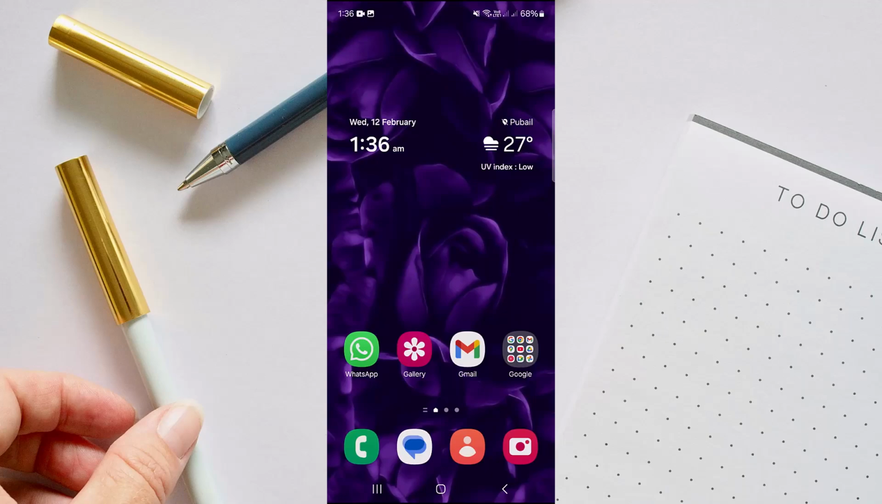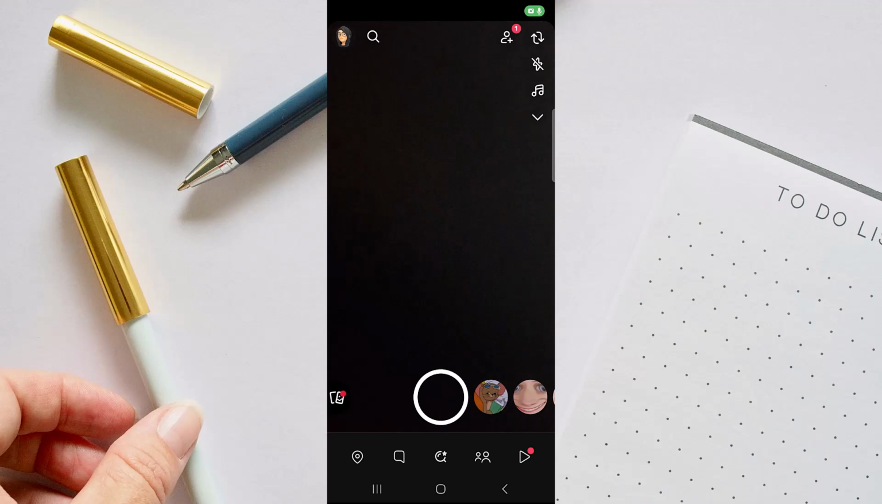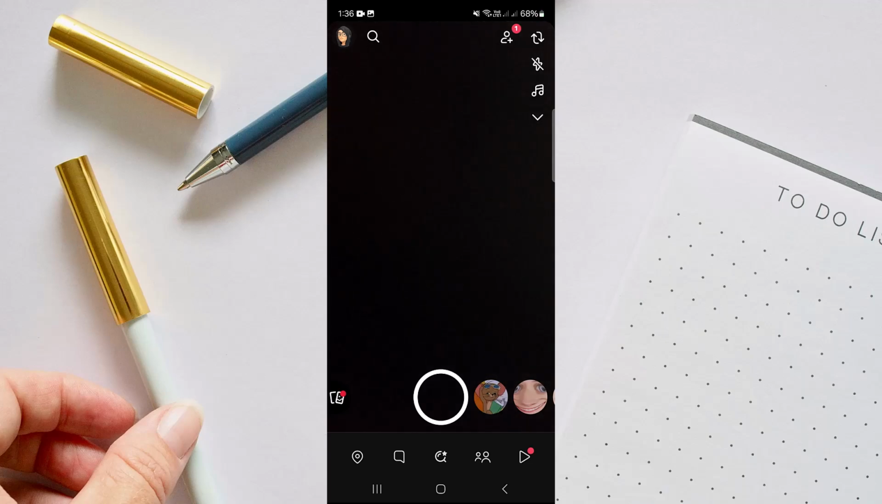In today's quick video, our problem is how to recover deleted photos, videos and chats on Snapchat. So this is a pretty easy way you can follow. Head over to your Snapchat application, and once you're there, make sure you have logged into your desired account and head over to your profile by tapping the Bitmoji on the top left corner.